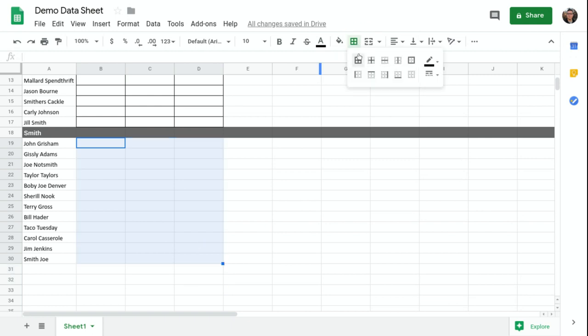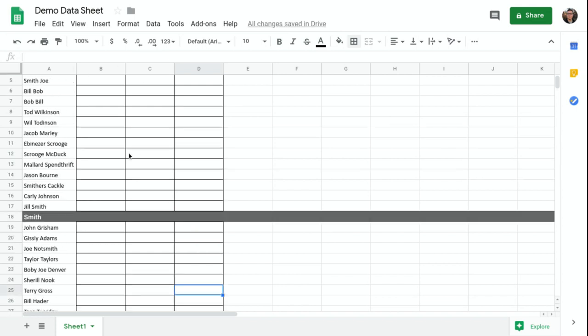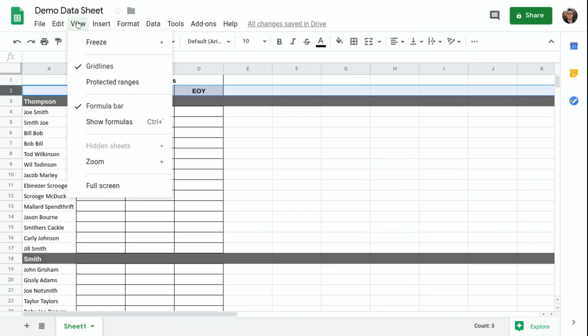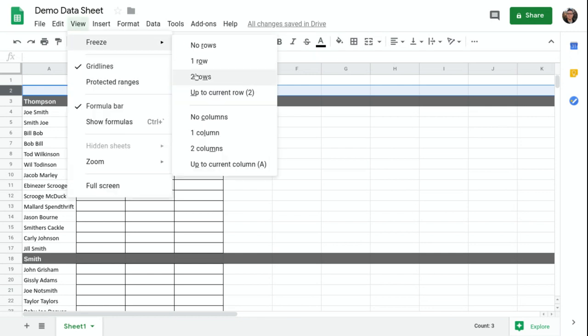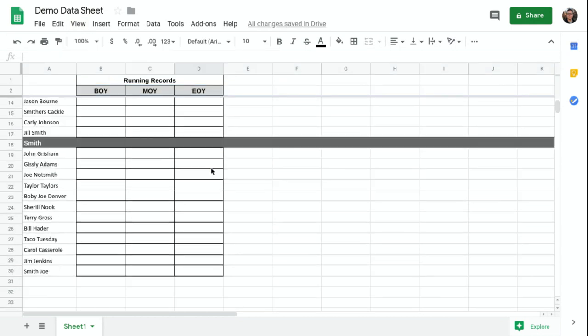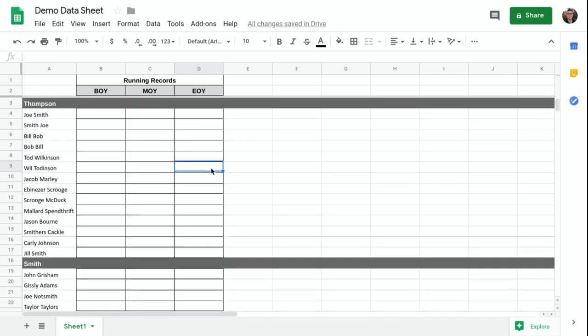Now you notice when I scroll down, if my spreadsheet gets too long, all that information I typed up there disappears, and I might forget which column is which. So to stop that from happening, I'm going to highlight this whole row, because I want to be able to see running records, beginning of year, middle of year, end of year. I always want to be able to see that. I'm going to go up to View, Freeze, up to current row. What that does is freeze those top two rows. No matter how far I scroll down, that will always be there.